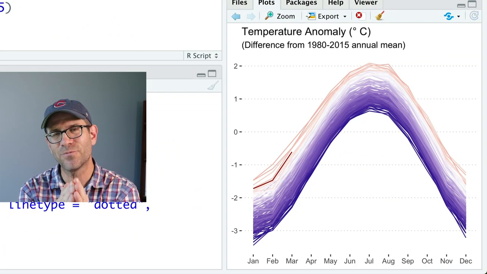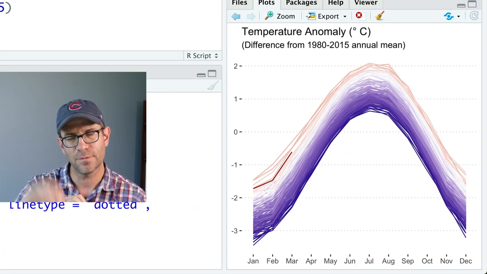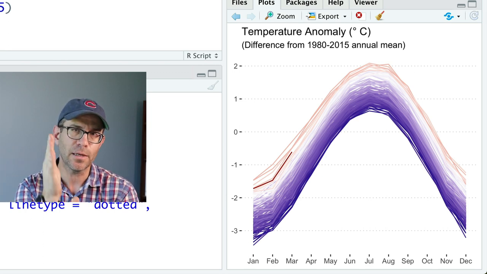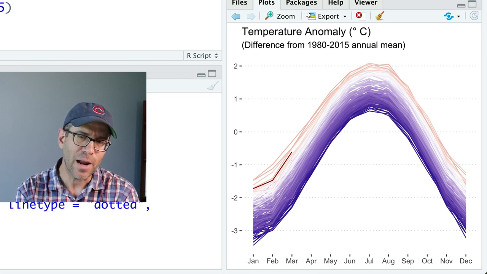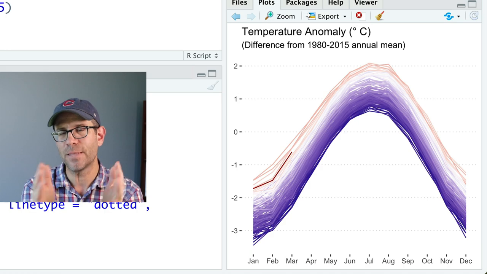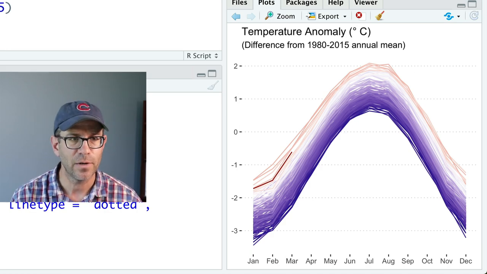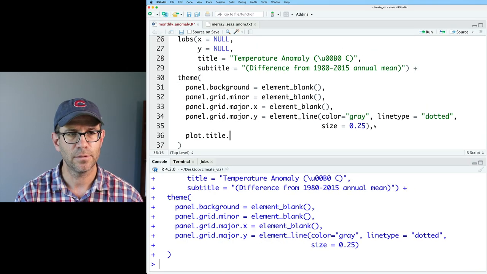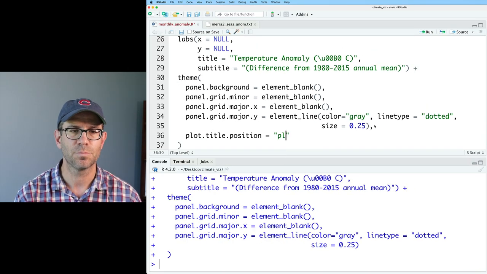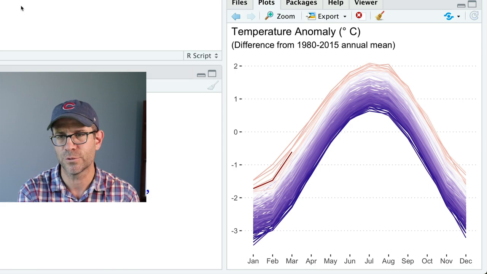Also, we've seen this before in previous episodes, but the title and the subtitle are aligned on the y-axis. I'd rather it be aligned on the plot. It's by default aligned on the panel, not the plot. So we can fix that very easily. plot.title.position equals plot. Very good. That brings it over to the left.